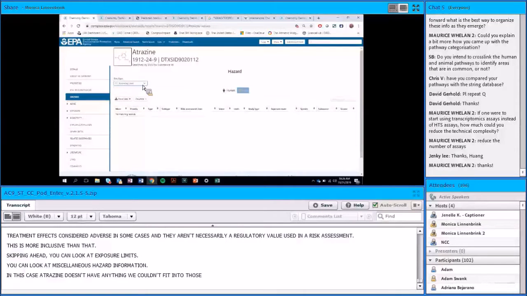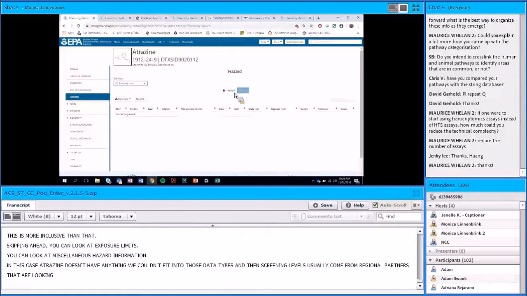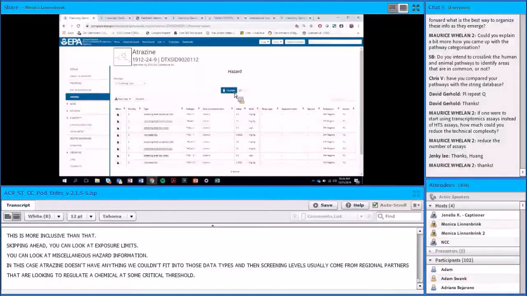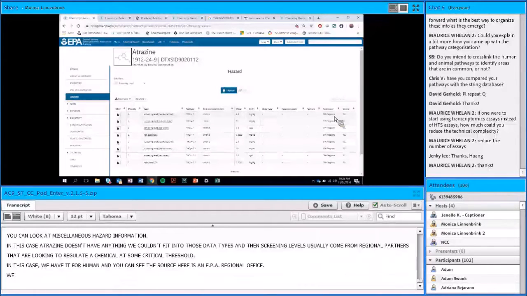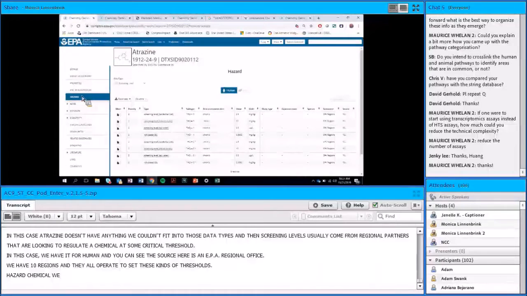And then screening levels usually come from regional partners that are looking to regulate a chemical at some critical threshold. And in this case, we have it for human, and you can see the source here is an EPA regional office. We have 10 regions, and they all operate to set these kinds of thresholds. So that's hazard for a chemical that we knew we were interested in from the get-go.